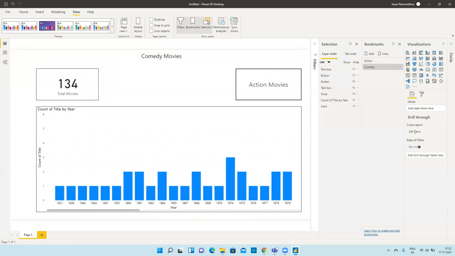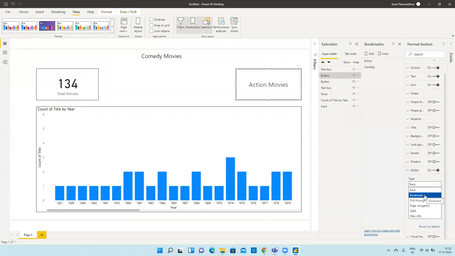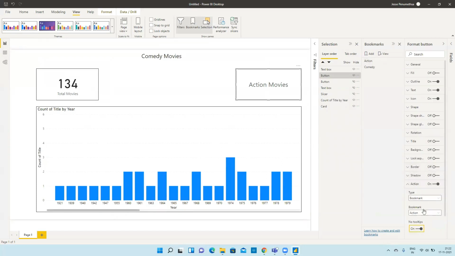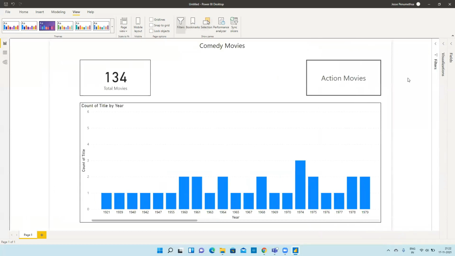Okay, let me open the selection again. So first for this action movies, go to the action of that button and go to the type. Here you need to choose bookmark, and in the bookmarks I need to choose action as the input. And I don't want any tooltip for it. Done. And unhide the other button. So select the second button, go to action, choose the bookmark. The second button is comedy, so select comedy, and I don't want any tooltip. Just turn this off. Okay, so let's close all this, and now let's check.